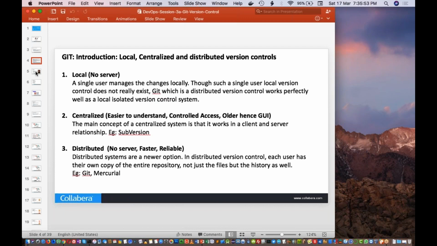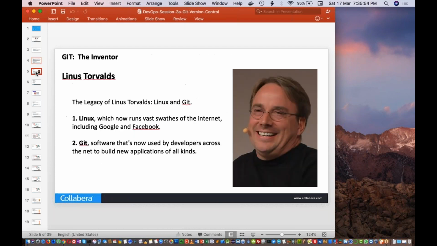Now, Linus Torvalds is the inventor of Git. You know Linus Torvalds, right? He is the inventor of Linux. So he is the one who developed Git also. So we'll be focusing on the Git version control system.